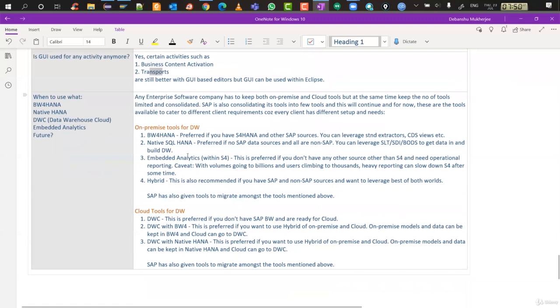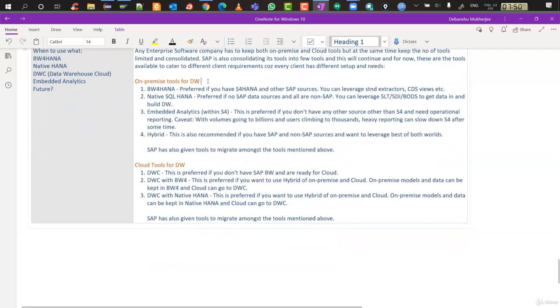Okay, finally to end this, and then we will come to quick questions and answers. When to use which tool? You have heard of BW4HANA, native HANA, Data Warehouse Cloud, embedded analytics. So when to use which tool? A lot of people are still confused. You have to remember that any company has to have two offerings, the on-premise and the cloud. These are the on-premise tools for data warehousing, and these are the cloud tools for data warehousing.